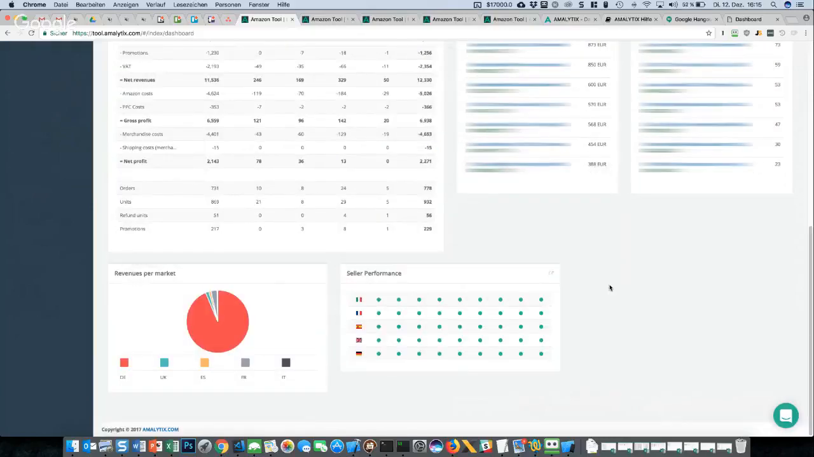And further down, we have two other things. First of all, a breakdown by market, so you can see how your market is distributed across all Amazon marketplaces. Here it's mainly Germany. And here you have a quick view on your current seller performance.